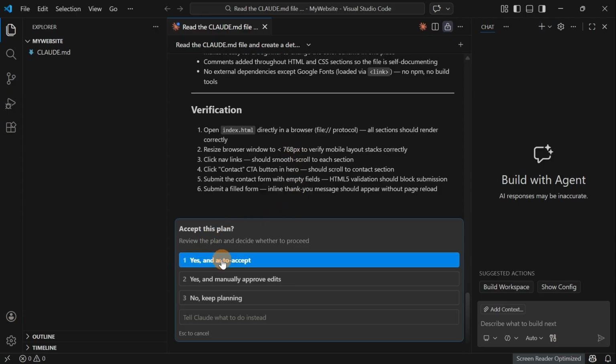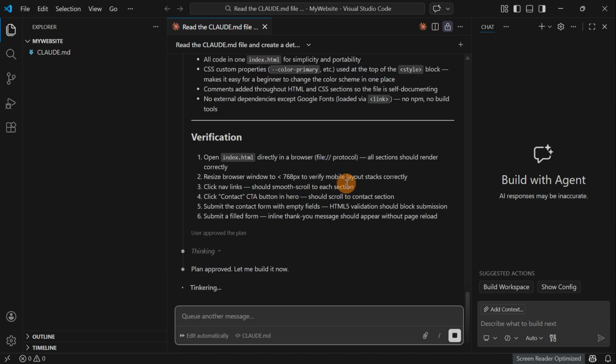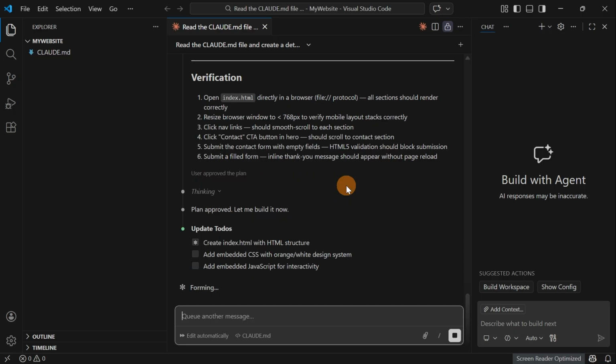So you can accept this plan, and you can see on the left hand side that no files have been created so far because we are just planning. See what Claude is doing now. This is crazy fast.